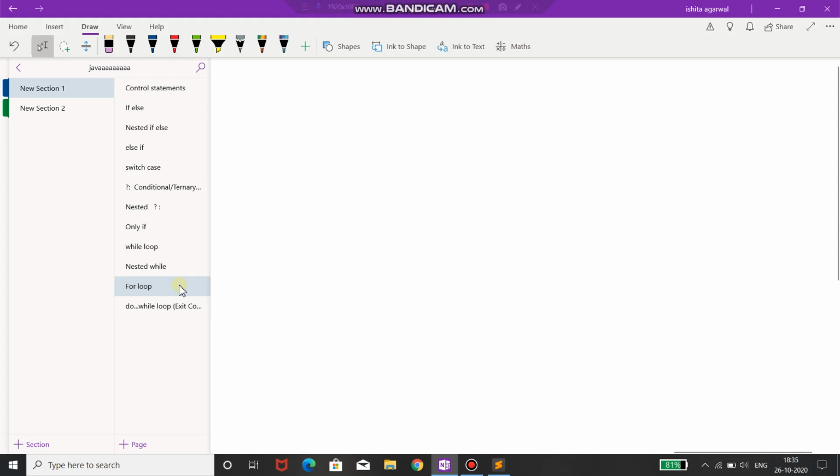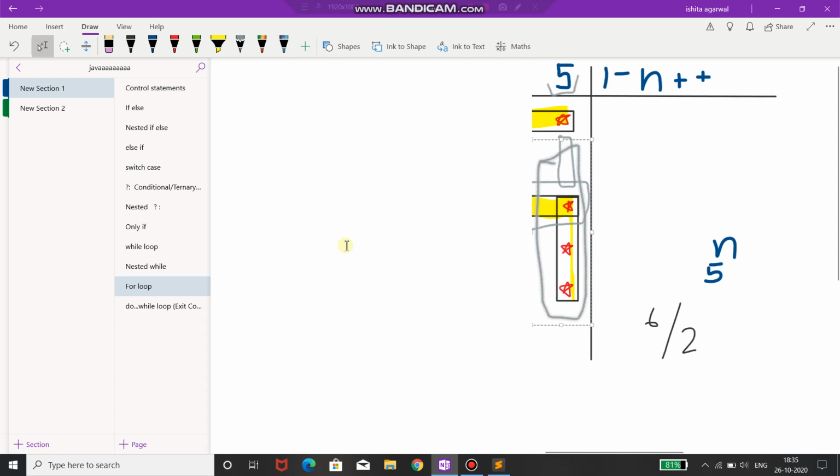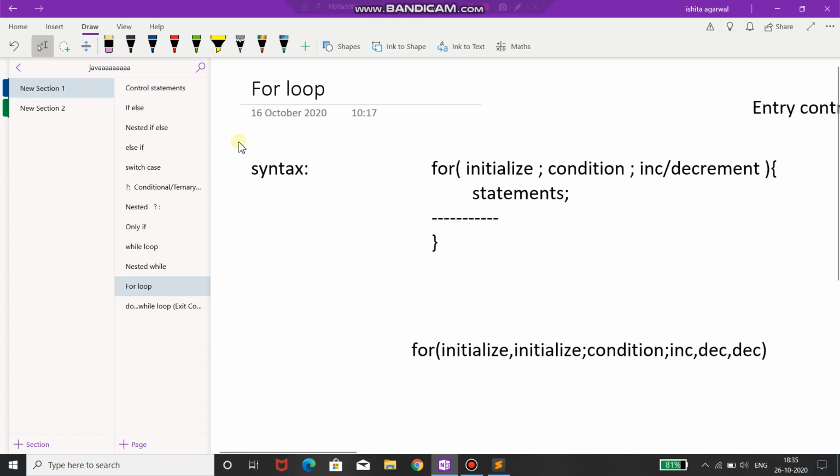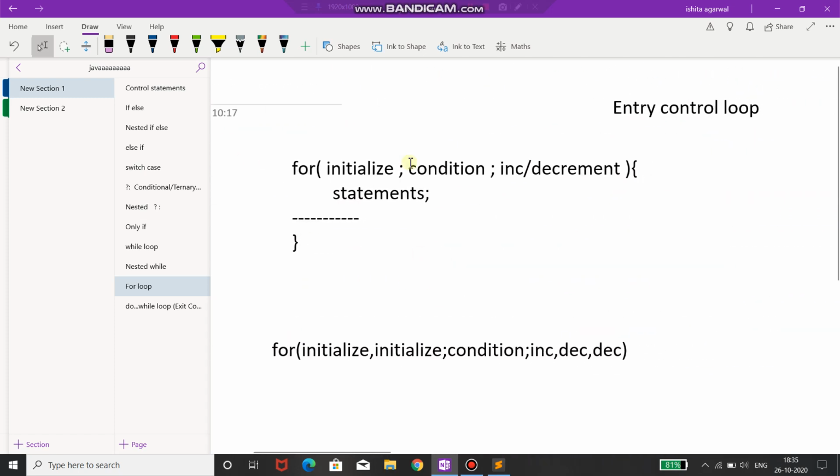Okay, so for that, if we know in advance how many times the loop will run, then we'll use the for loop. As you know, the syntax of for loop is this. We have the initialization, and the condition is present in the entry control. This is the entry control condition. So if the condition is known in advance, then we'll use the for loop.